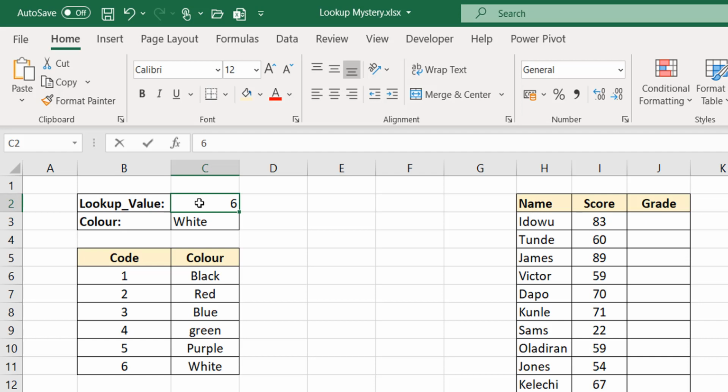So let's change this to 9. See that it's still white. Change it to 100, it's still white. Change it to 6.01, it's still white. So long as it is above 6, which is the maximum that you have there, it defaults to 6. So what it means is that, in the way this data is sorted, it always defaults to the last row, because it assumes that it is in ascending order. So meaning it defaults to the last row.